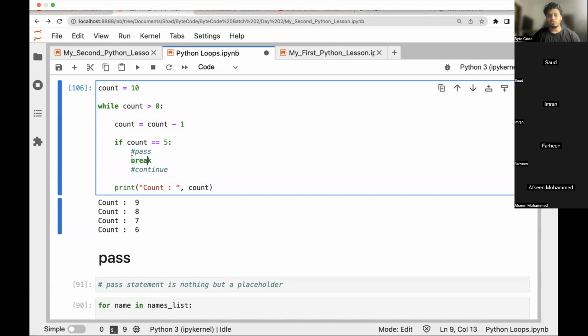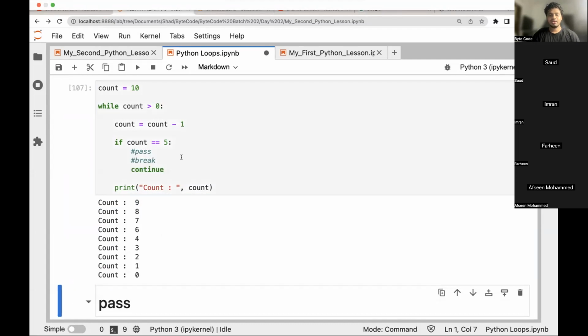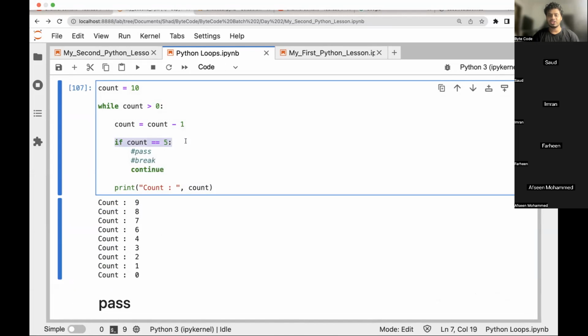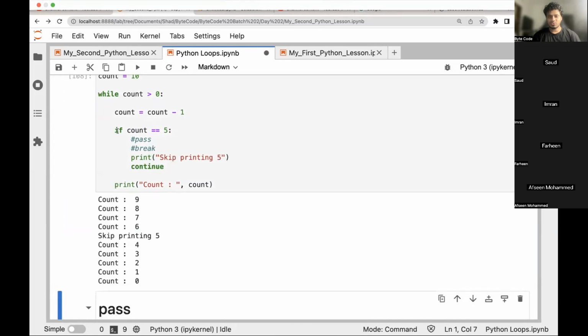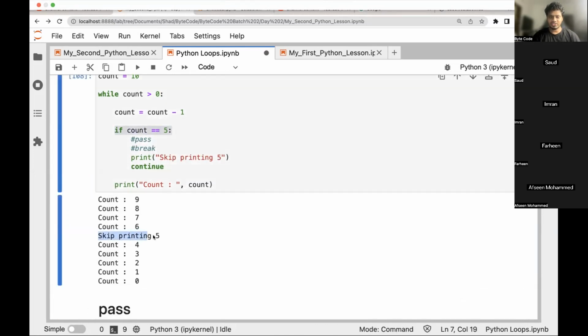But if, instead of break, I say continue, what it will do is, just for this condition, count equal to 5, it skips printing 5, and all the rest of the other numbers have been printed.